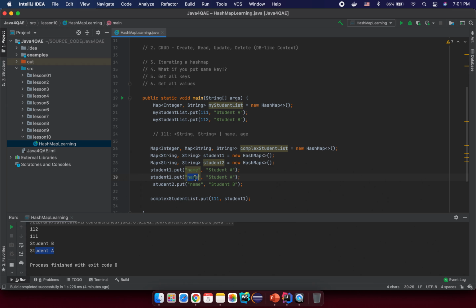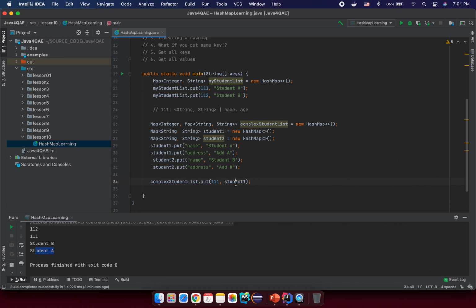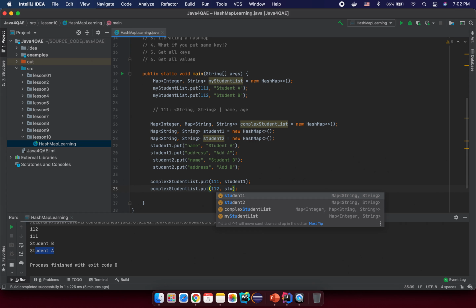For student 1, I put the address, maybe something like that, address, and it should be something like address A, okay, and student 2 the same thing. I want to put address inside, and it should be address B here. So I will put student 1 inside, and I will do the same thing for the key 112 for student 2. Okay.